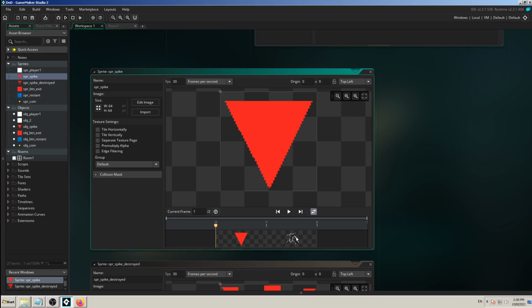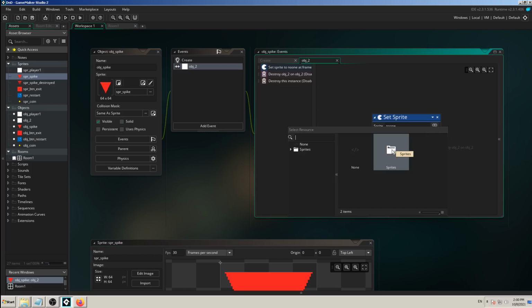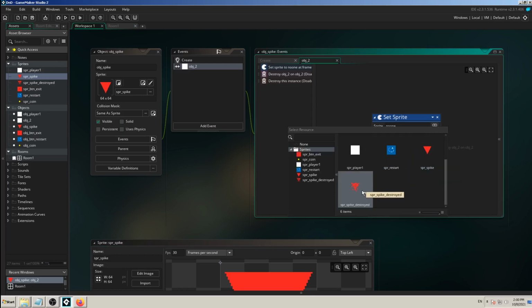You can do that if you want, but this is useful for when you want to make smooth animations like this triangle rotating or transforming into something else and so on. So let's try using those 2 sprites, or see just what happens if I pick set sprite here and set sprite to sprite destroyed.